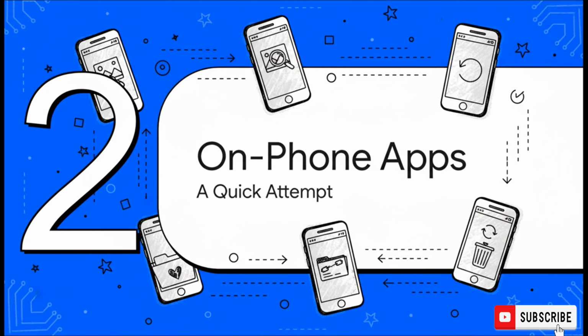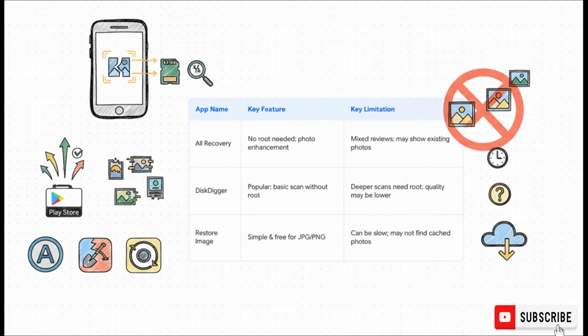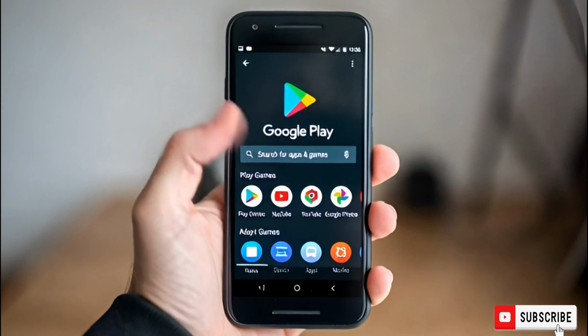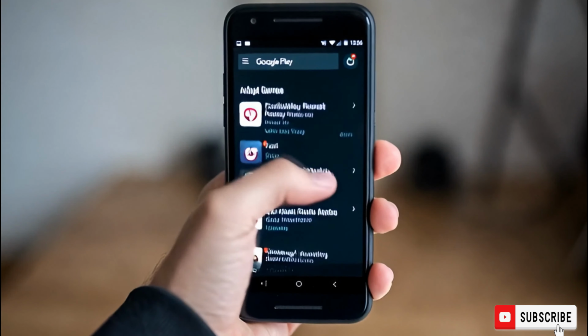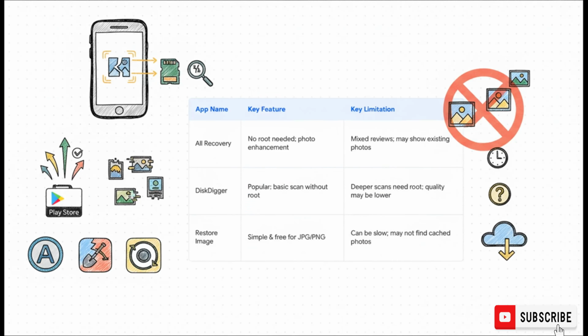All right, so what if the cloud was a bust? Don't give up hope. Let's move on to our next option, recovery apps that you can install right on your phone. If you go to the Play Store, you'll find a ton of these apps. Names like All Recovery, the super popular DiskDigger, and Restore Image. They all claim they can find your lost photos without you having to root your phone. And, they can be great for a quick scan, especially if the photo is on an SD card. But as you can see, they all come with some pretty big limitations.